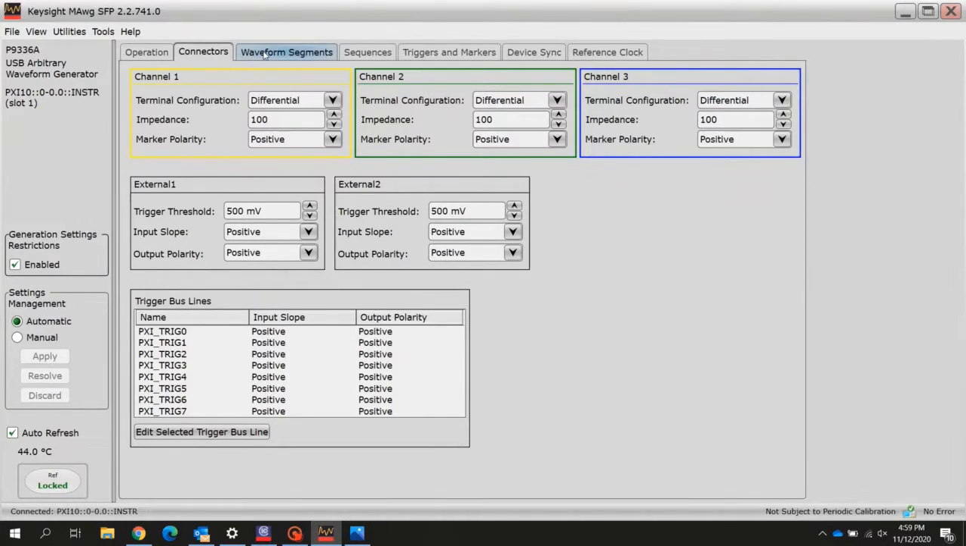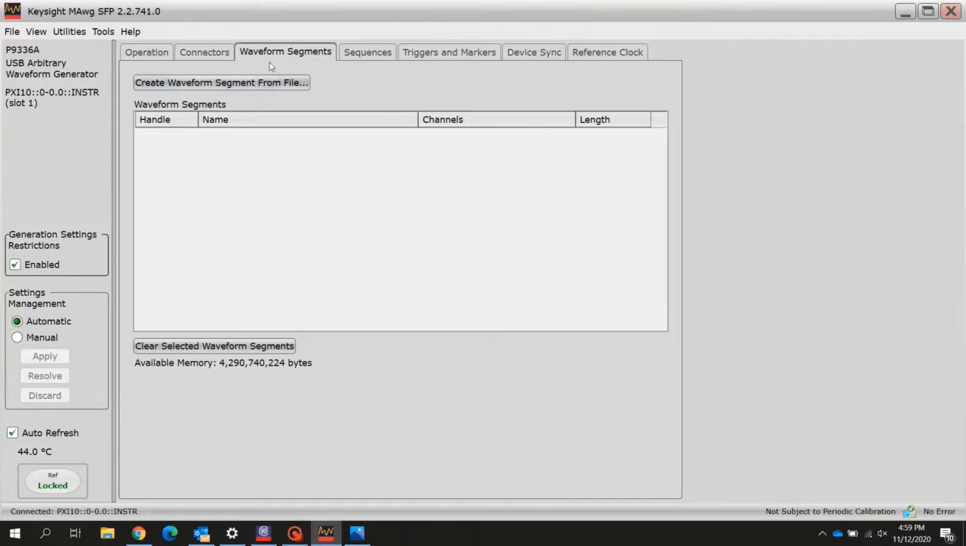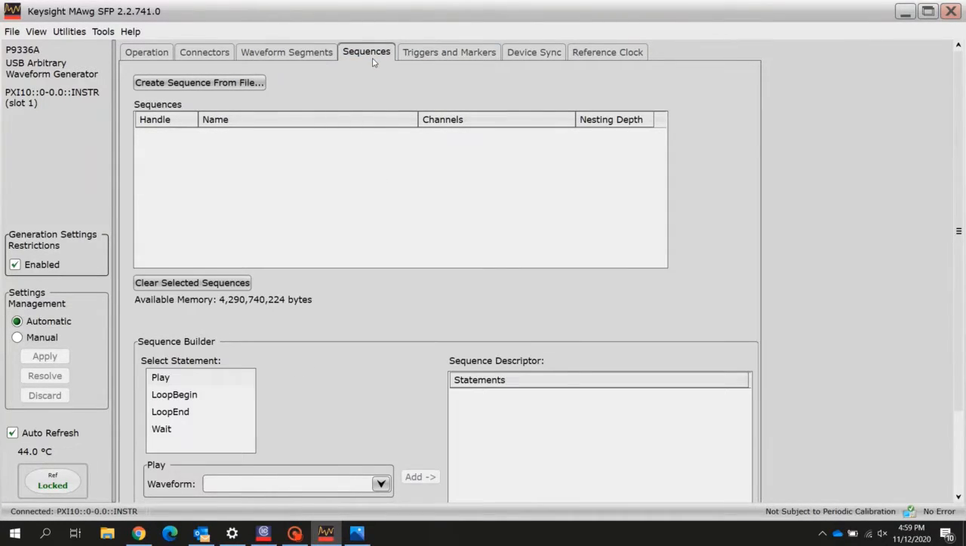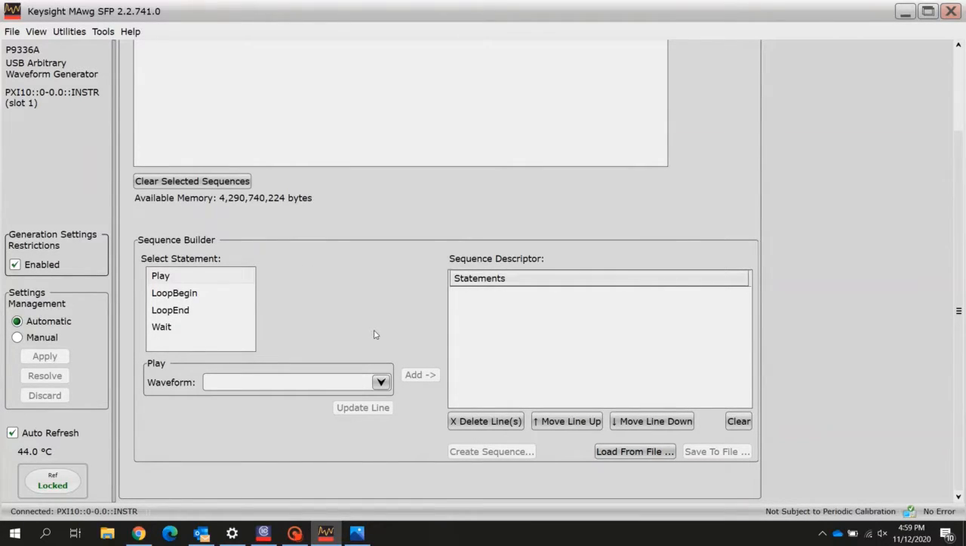So in terms of waveform segment, I could always download from a previous waveform that I've previously created and load it up. There's also sequencing, so that you could put in different waveforms as they go, and this is just a sequence builder.